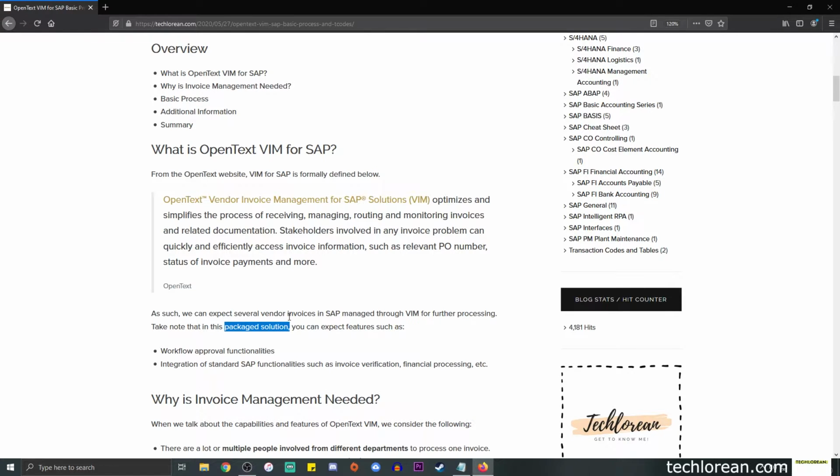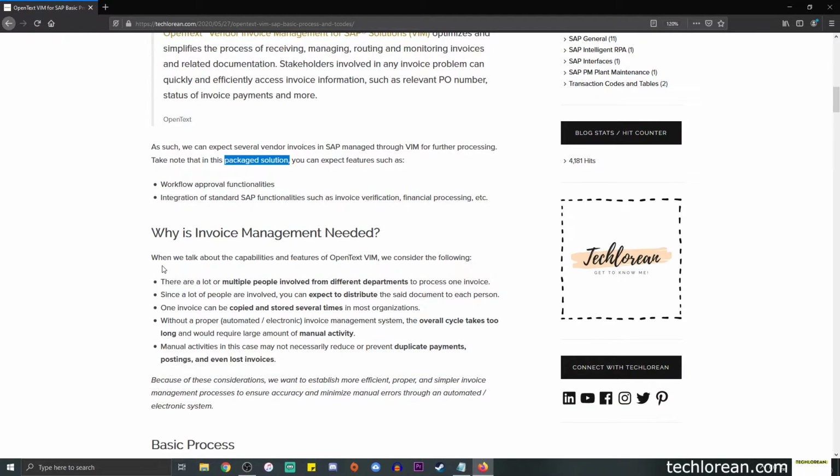This brings us to the next question, and that is, why is invoice management needed? When we talk about the capabilities and features of Opentext Vim, we consider the following. There are multiple people that are involved from different departments just to process one invoice. So you can expect a lot of people.